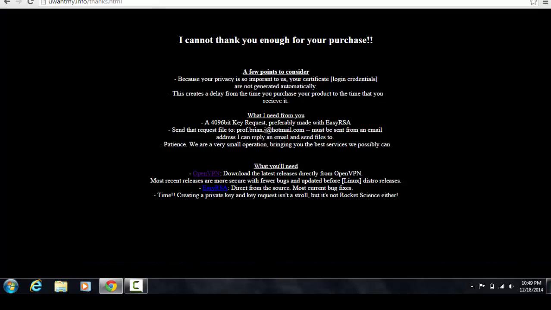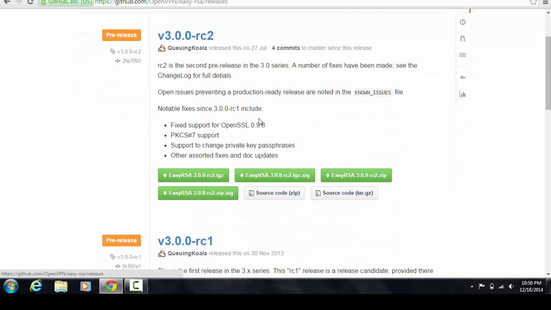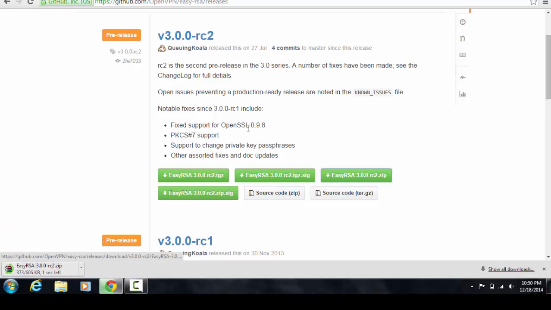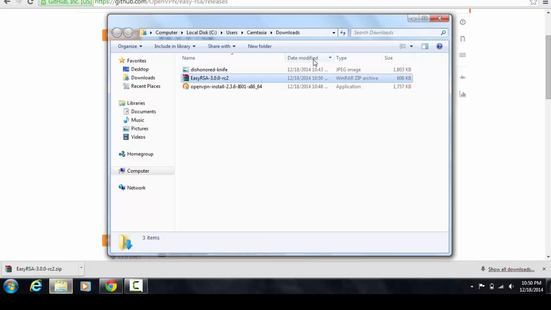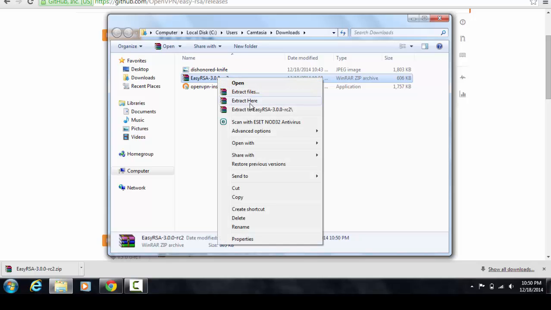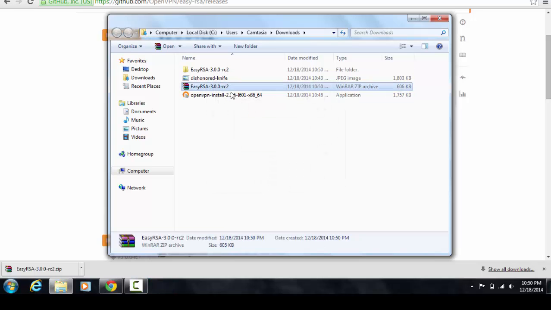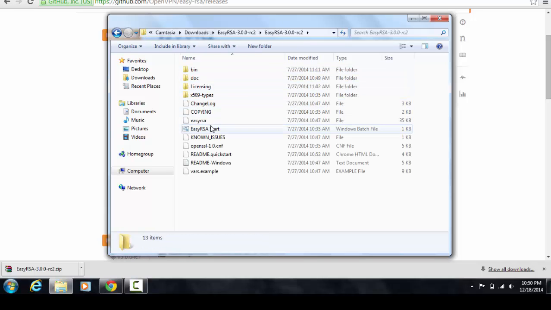Heading back to the website, following the link to download Easy RSA. Downloading the zip, which is the Windows edition. Extract Easy RSA to its own folder. We can now start the Easy RSA terminal.